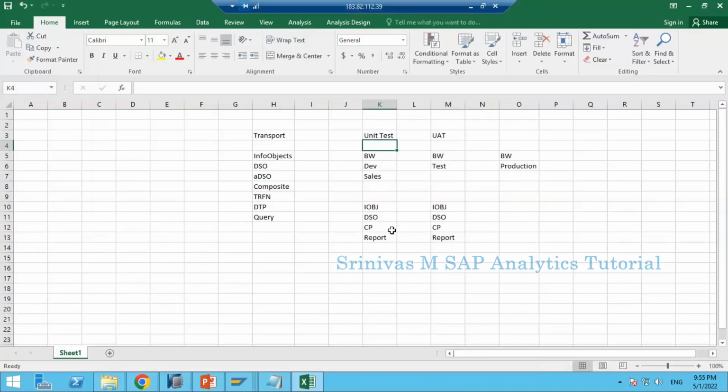Okay, to check the functionality. But when you move the test developments to the test environment, in the test environment the users will perform testing and check their report correctness. So this is called UAT, user acceptance test. Once the user finds everything is fine, then we get sign off from the user.